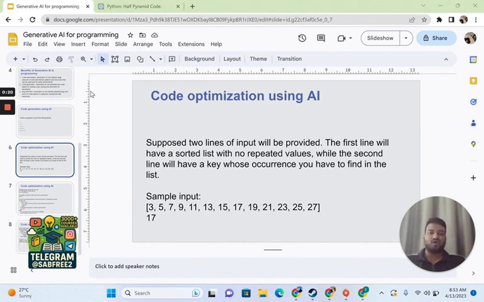Suppose you have a business problem where you are given two lines of input. First is a list, which is sorted but doesn't have any repeated value, and then second you would be given a number, and you have to find the position of that number in this list. For example, in this input we have the numbers 3, 5, 7, 9, 11, 13, so basically all the odd numbers starting from 3 and ending at 27, and I have to find where in this list the number 17 sits.